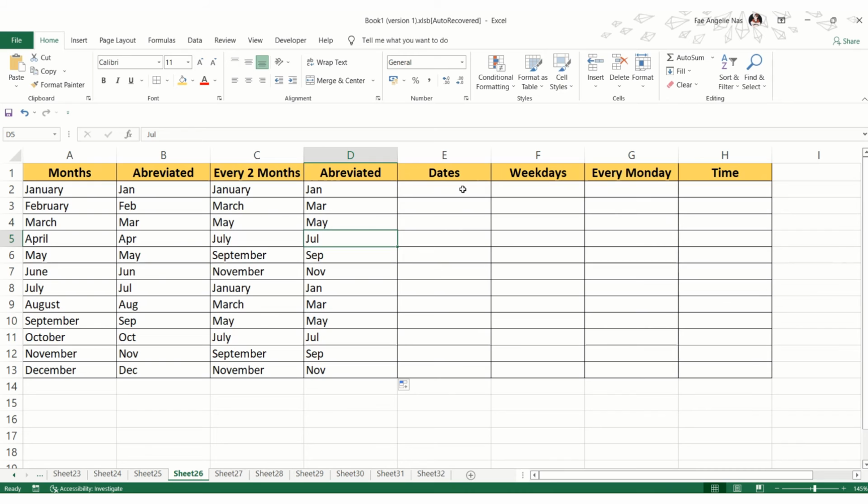So how about in dates? So how do we autofill dates? So take note that the default format for dates is the date, the month, and the year. So this is the default format for MS Excel. So let us enter here, for example, January 1, 2022.